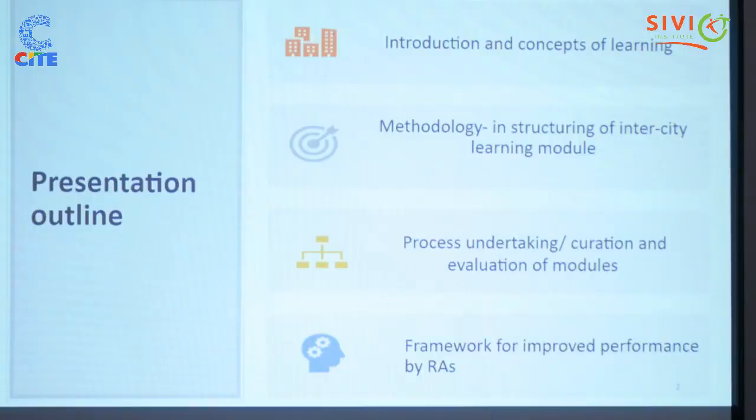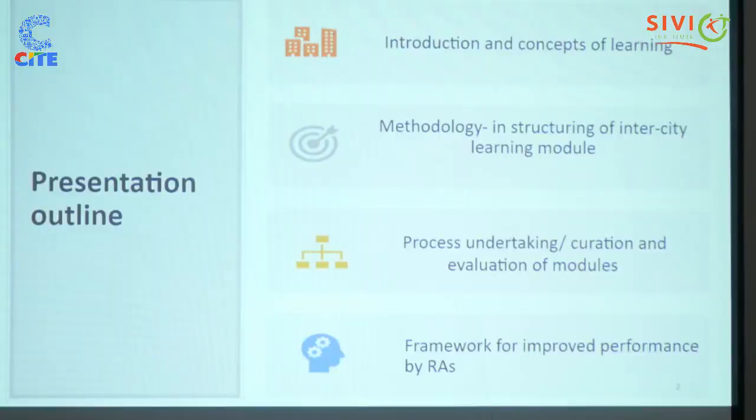And just to lay out my presentation, I will briefly go through introduction and concepts of learning, and then look at the methodology that we used, or the approaches in structuring, especially the intercity learning module, and then move on to the process undertaking, curation and evaluations, because those all provided the reflections and the lessons that we want to dwell on. And then lastly, we'll provide some sort of framework, which is definitely not prescriptive, for improved performance by residents associations, and then maybe also a little something for Civio, just to whet our appetite for further discussion.